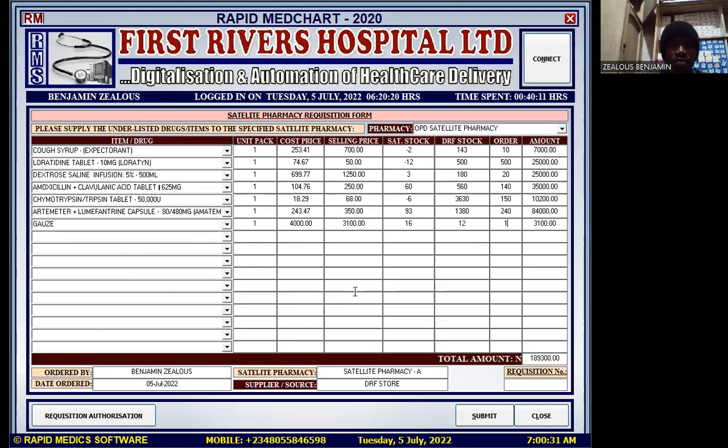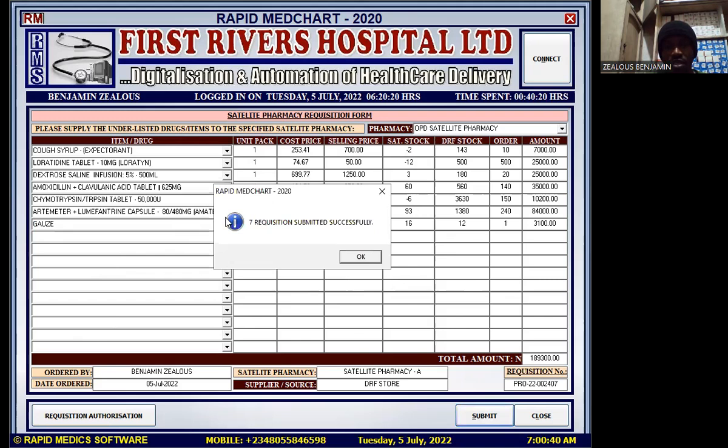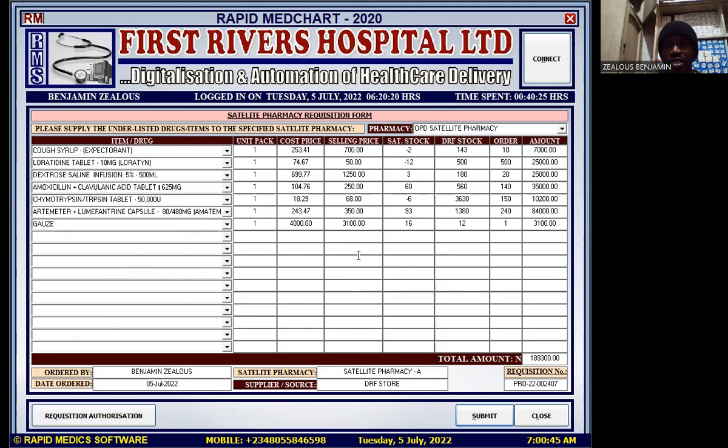All right. Now, I haven't done this. You come to submit, that is the first thing you need to do. I haven't requested this, so you need to submit. When you submit, there will be a message: 7 requisitions submitted successfully. You now click OK. Submitting this prescription doesn't end there. You may have submitted it, but the person in the store will not yet see it. So for it to be effected, or for the person in the store to see it, you need requisition authorization. In a normal process, the person at the dispensary makes this request to the pharmacist.